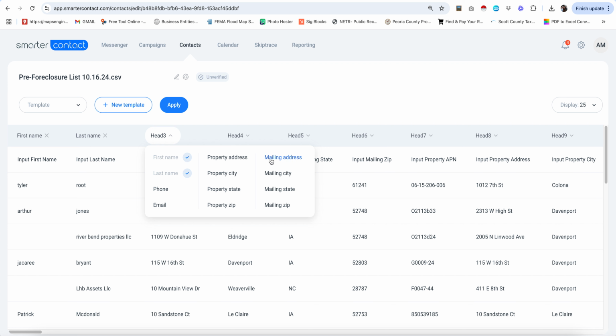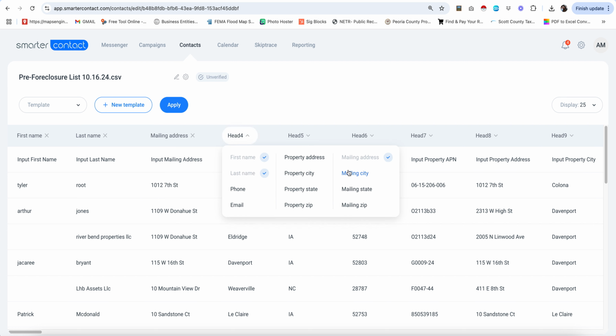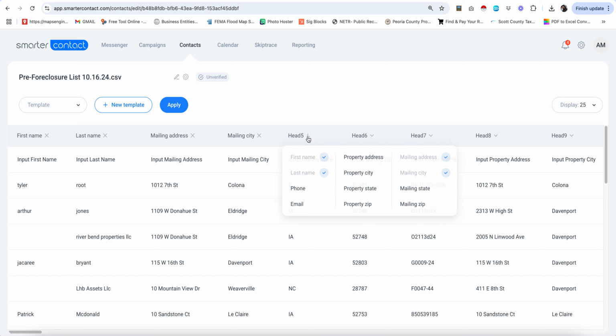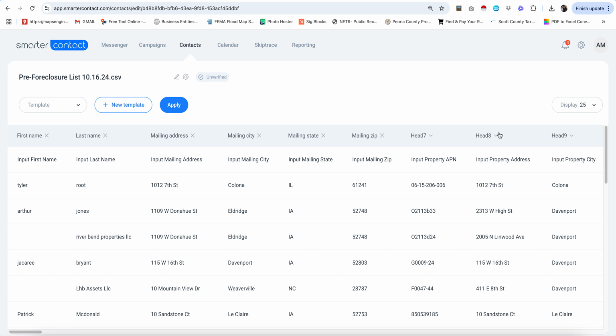You'll want to put in the property and mailing addresses, so we're going to go ahead and match those to the correct column. And you can see what that is right here below where we're mapping. So here it's telling us to put in the mailing state. So we're just going to do that for each thing here. And then we're going to move on to the property. So you can see I'm skipping that column.